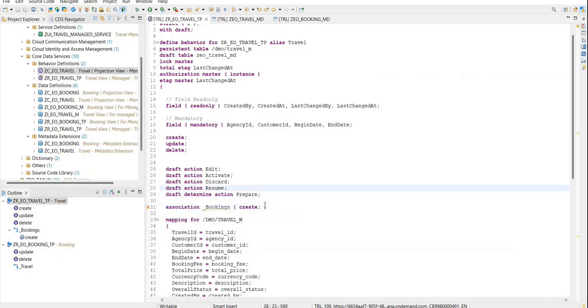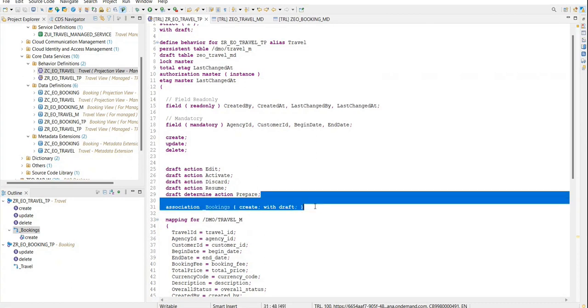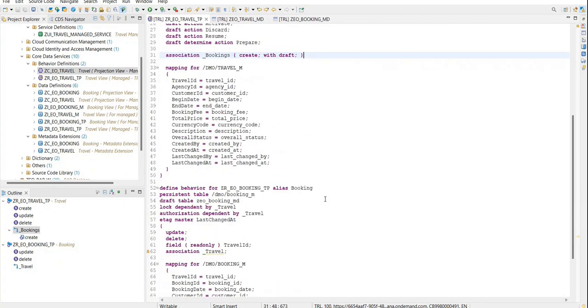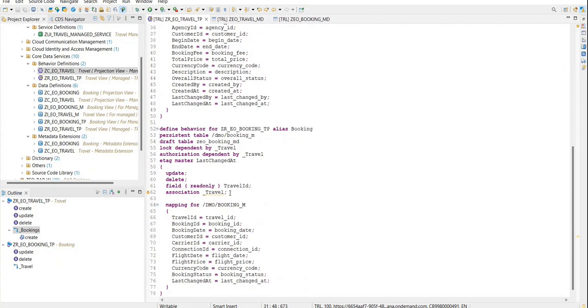Okay, so here you have to specify the association, but the moment you specify the association, you also have to specify something called with draft over here. Okay, now we should be able to do the booking over here in the draft phase. Same way, my updation should also be allowed in the draft phase.